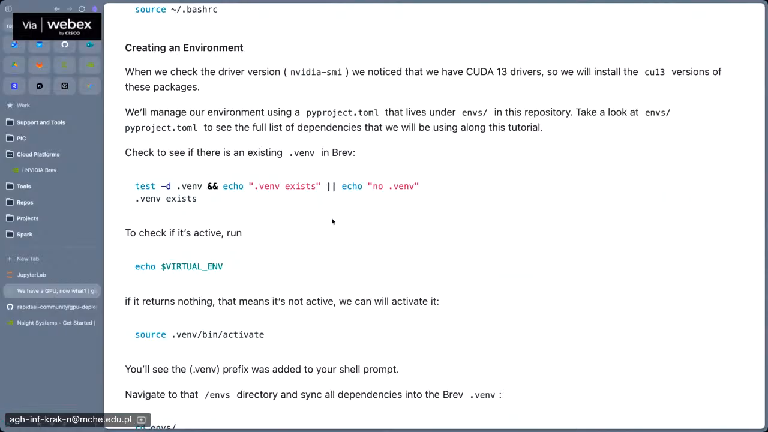And we have different versions of CUDA, right? CUDA 11, CUDA 12, CUDA 13. And we need to install the right versions of the libraries for the right version of CUDA. Think of it like we have to install the right packages for our operating system or the right packages for our libc that we have, right?